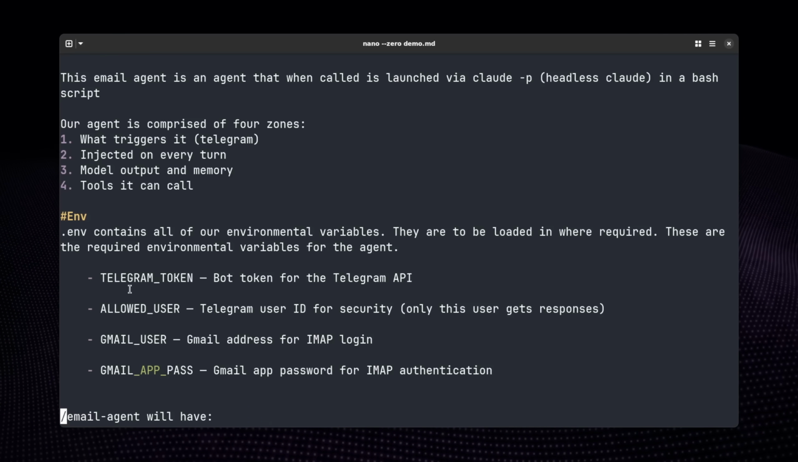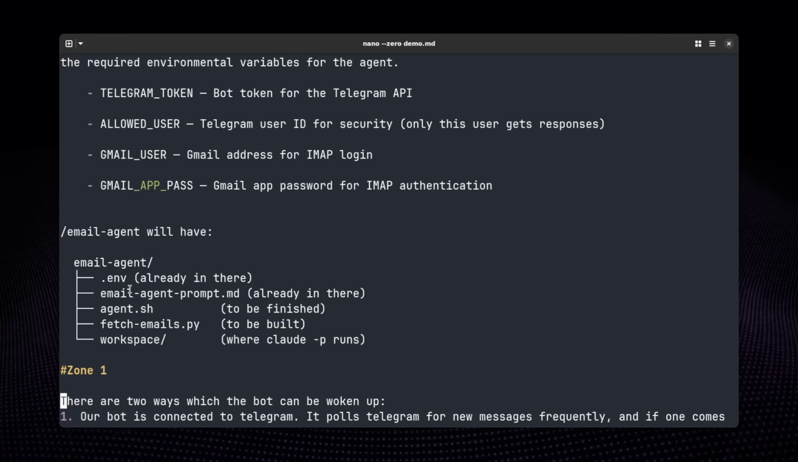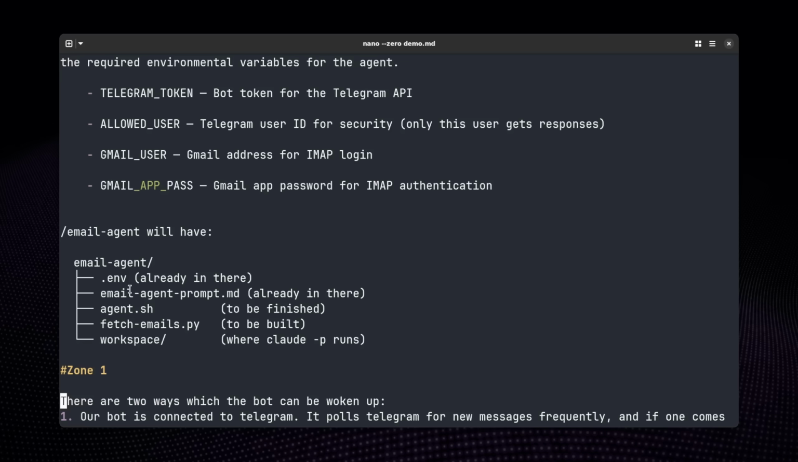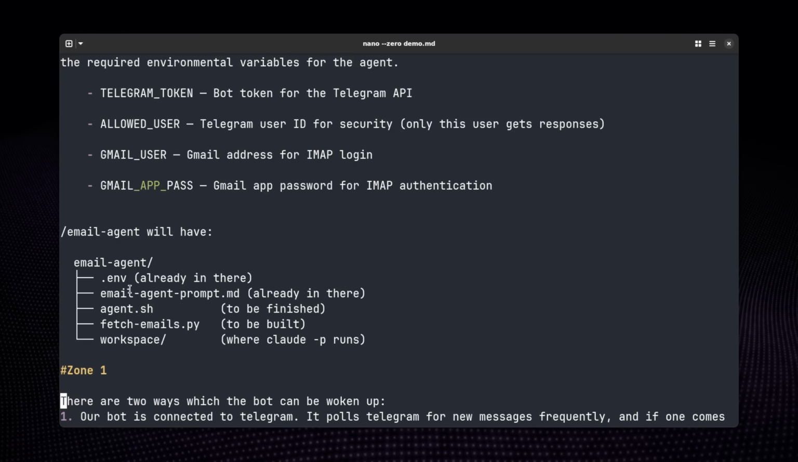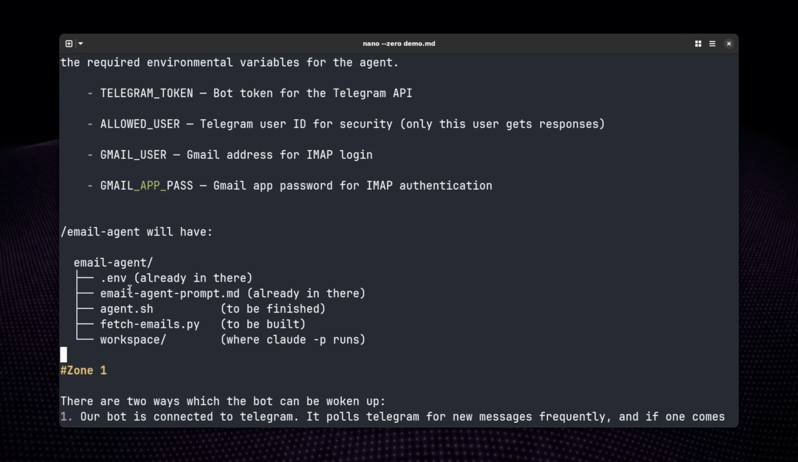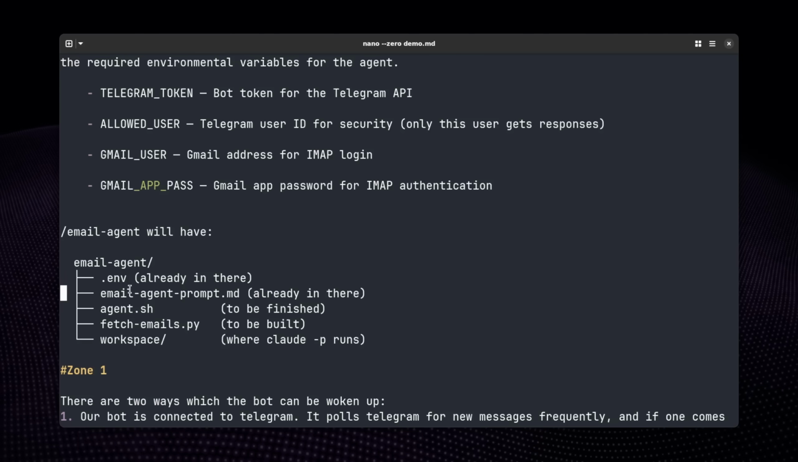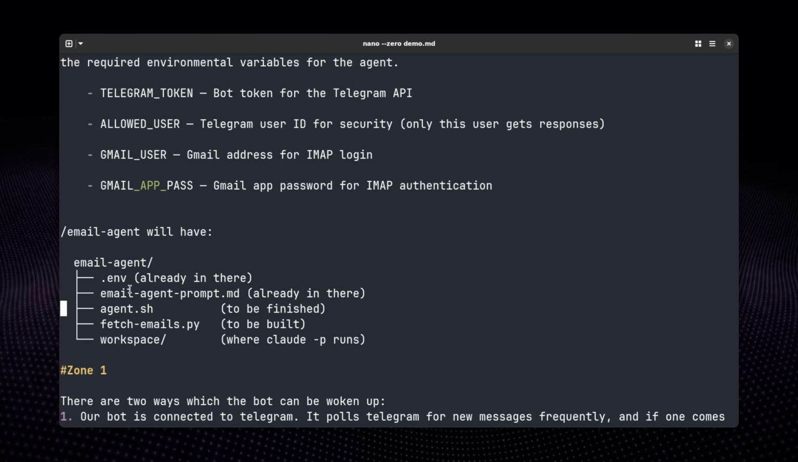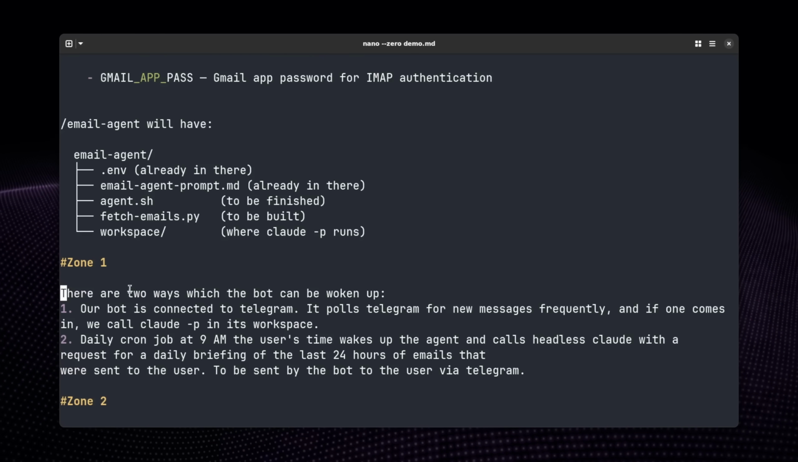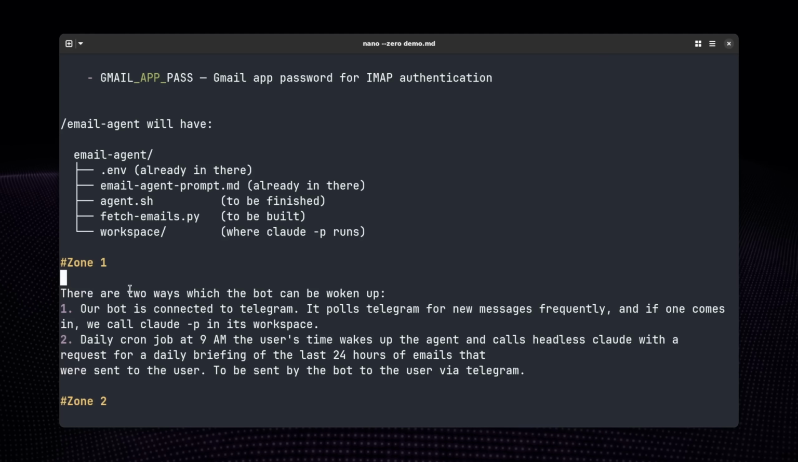Now, I also set up the directory structure, which is basically a workspace folder where the agent actually wakes up and operates, as well as some supporting files. In this case, it's not going to be writing any files, but typically for more complex agents, you're going to want an isolated workspace where it can actually do code. Now, we have Zone 1. Zone 1 is effectively 2 ways the bot can be woken up in this case.